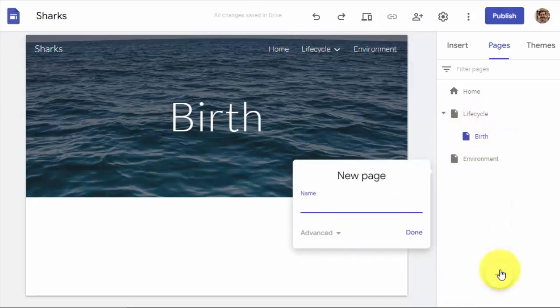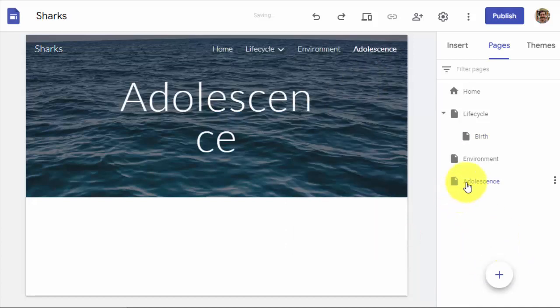Let's add another one so we can make that really clear. So let's say adolescence. And same thing, I can drag it. Now if I add it under life cycle, it goes within this category. And I can rearrange these as I see fit.